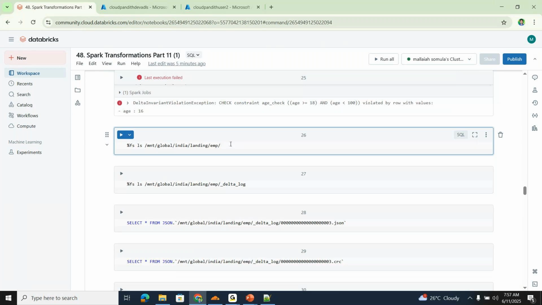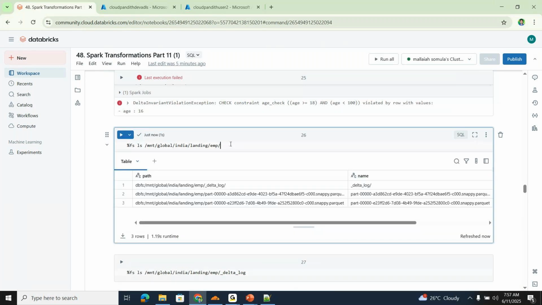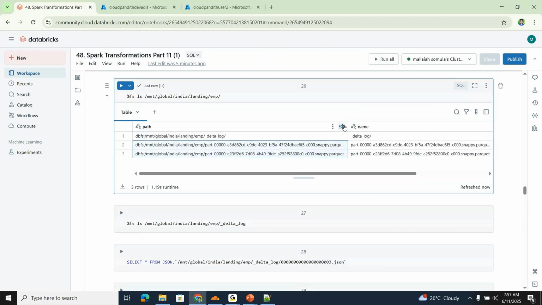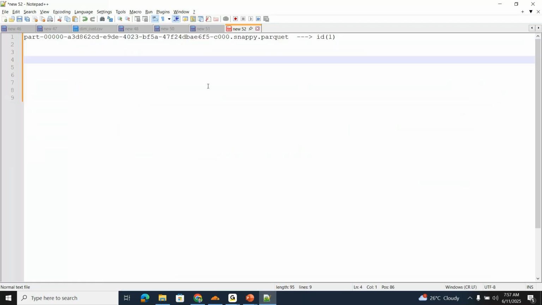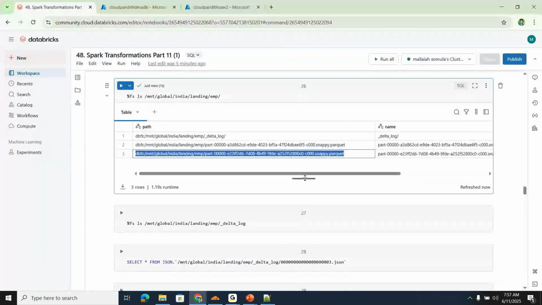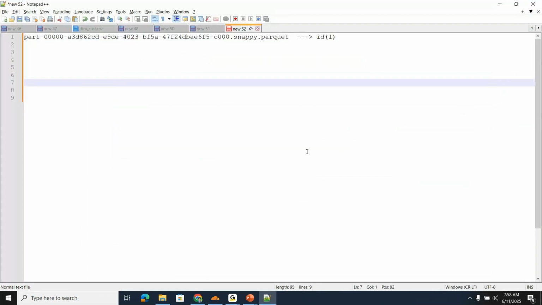Under EMP, one delta folder and two Parquet files will be there. That's how you need to answer. Okay, let's understand what is the new file which is added, Tim. I think 00C0 is the new one. No. This file only is the new one.